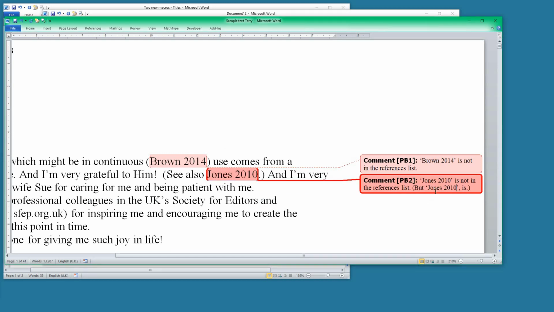So what that's done is, first of all, it's typed in the Jones 2010, that's fine, but then it types it in again here. So it's saying that is not on the list, but Jones 2010 is. Well, that's the same thing. No, what's the point? The point is that it was, I don't know, 2011. So 2011 was on the list, but not 2010. But the cursor had been put ready for me to delete and type in there.